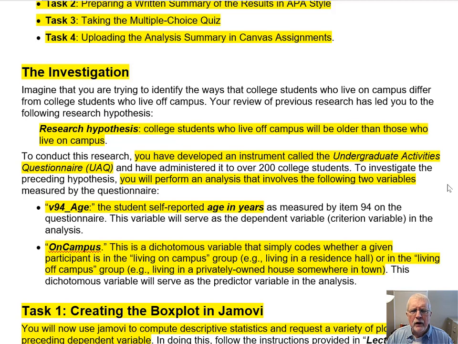You've developed an instrument called the Undergraduate Activities Questionnaire, the UAQ. You will perform an analysis that involves the following 2 variables that were measured by it. One is called V94 age. This is the student's self-reported age in years. And the other variable is on campus. It's a dichotomous variable, simply codes whether a given participant is living on campus, such as in a residence hall, or is in the living off campus group, such as living in a privately owned house somewhere in town.